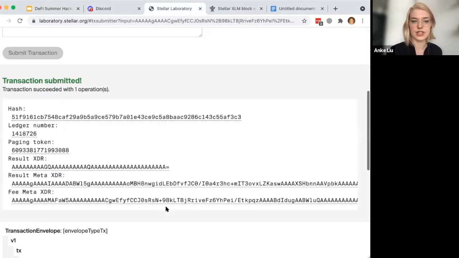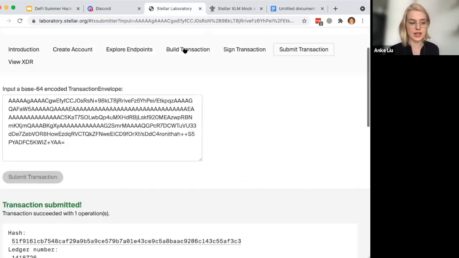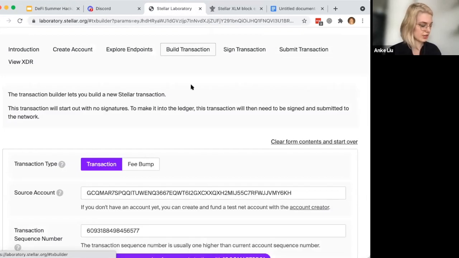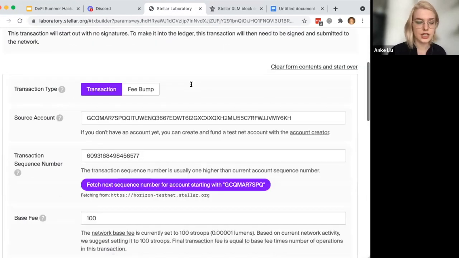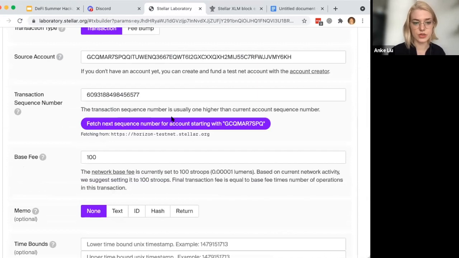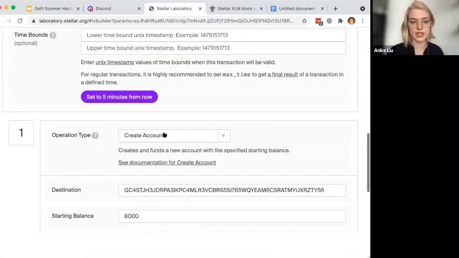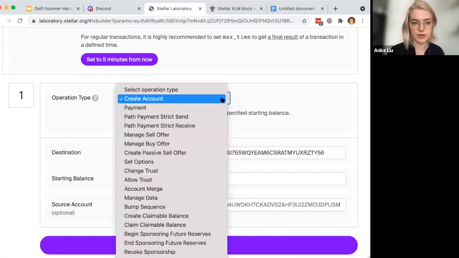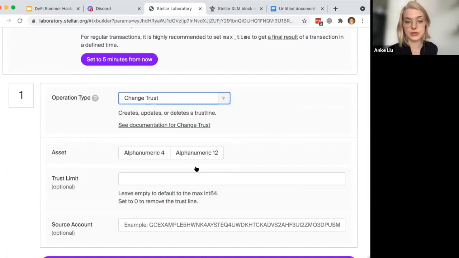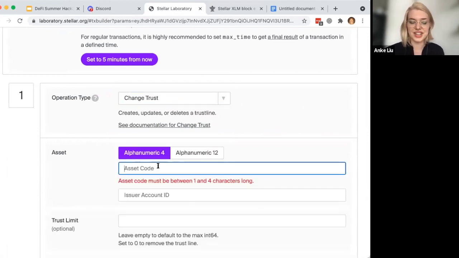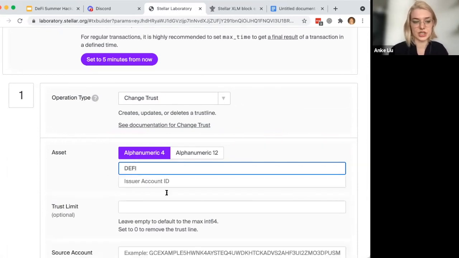All right, so this is my previous one. Now I'm going to build another transaction, and I'm going to fetch the next sequence number. It's very important every time you do this. Instead of a create account, I'm going to change trust. So I'm going to make a new asset. Let's call it DeFi.